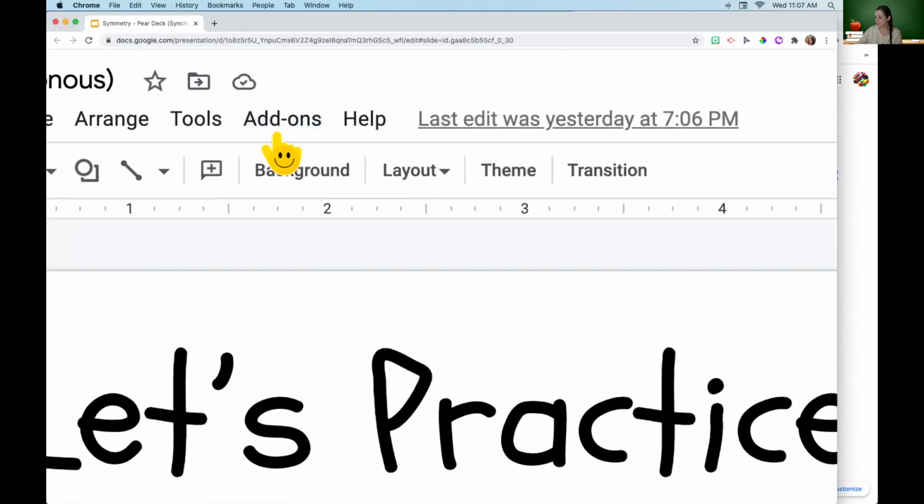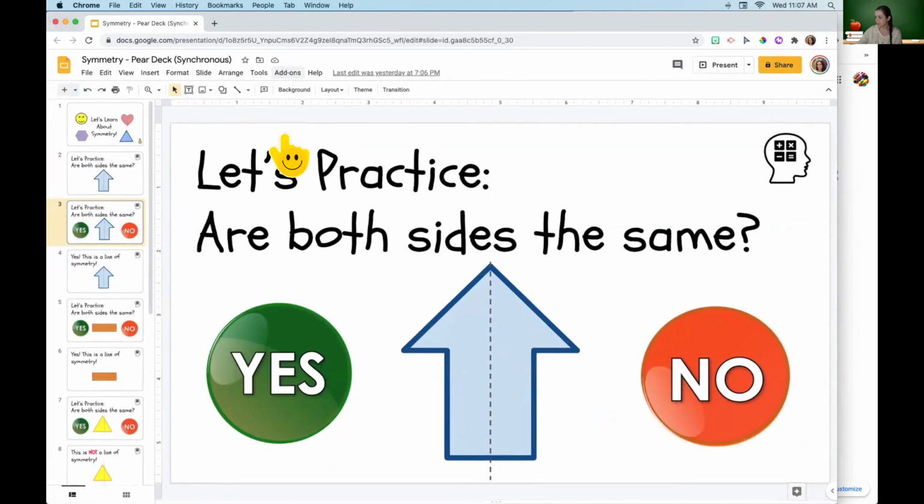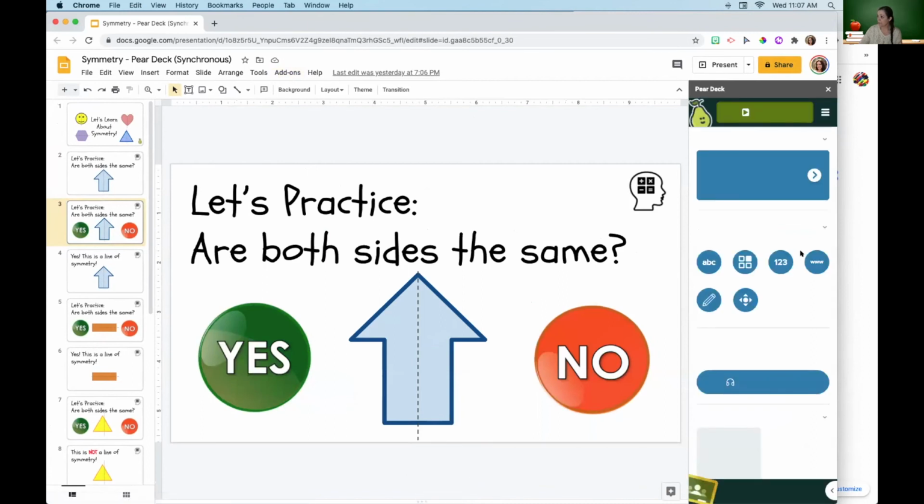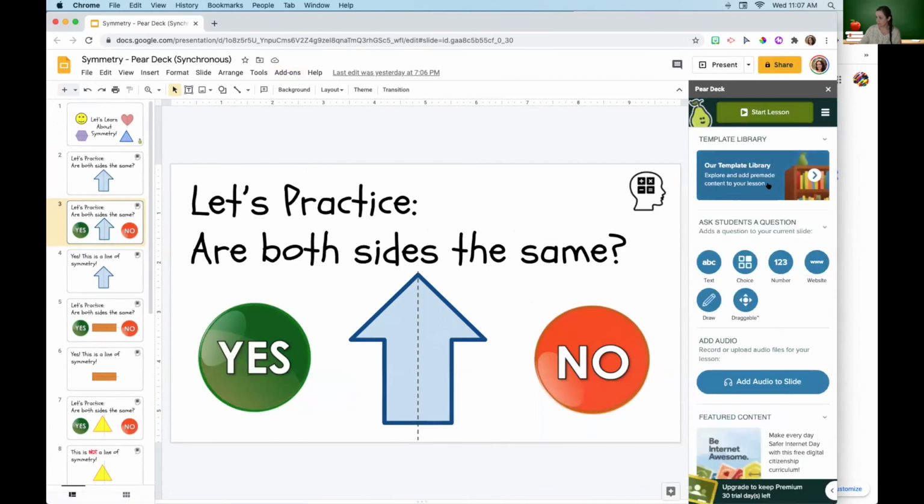So in Google Slides, I can go to my add-ons, and I'm going to go ahead and choose my Pear Deck add-on. Now, if you don't have the Pear Deck add-on yet, guess what? You go to the one right below there that says Get Add-ons, and you'll be able to get this add-on for your slides. So I'm going to launch it, and when I open up the Pear Deck add-on, you'll see that I get a toolbar that's going to come up over on the right-hand side of my screen. And over here, I have my Pear Deck add-on.